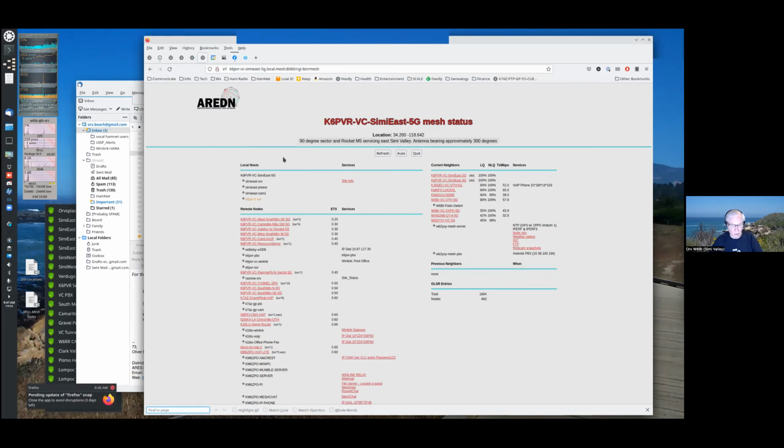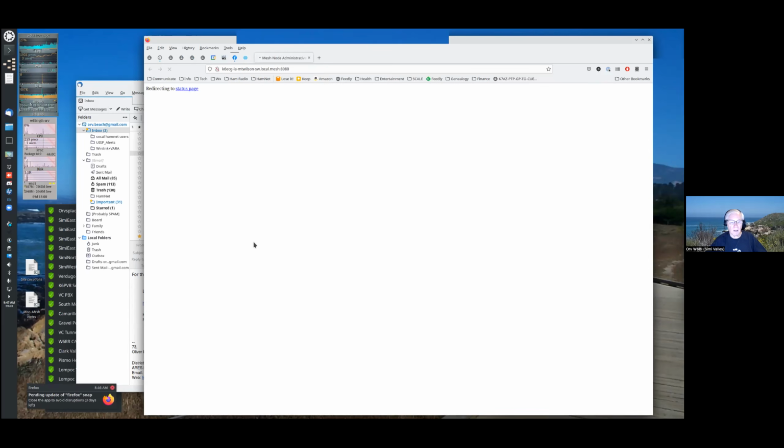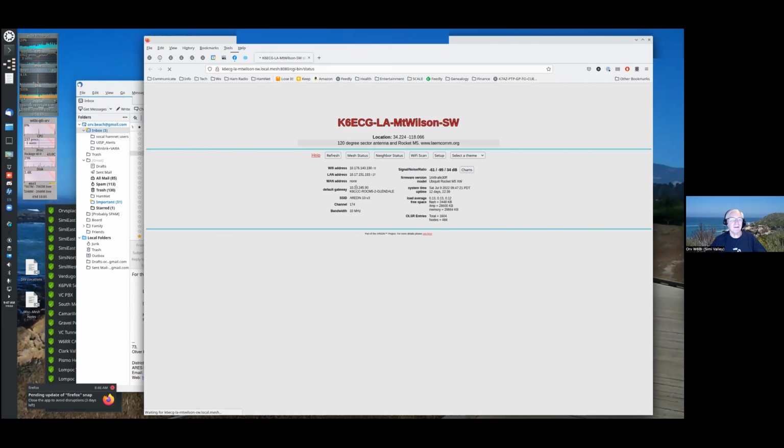So I'm going to search for Wilson. Here's the Southwest node. See if I can get to it. My link is flaky. Just explain what Orv did there. He used the Control F as in Foxtrot command, and he just searched the entire page for Wilson, and that brought it right up. Eventually. Yeah. There we go, Orv.